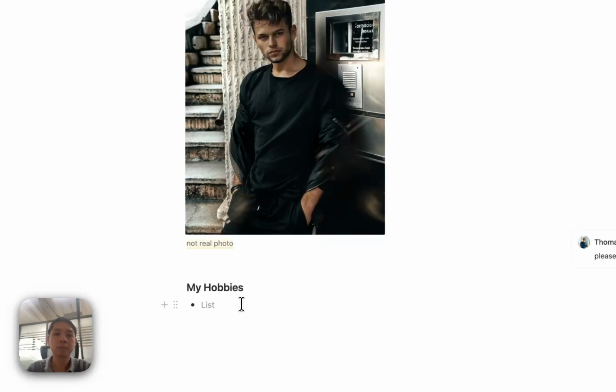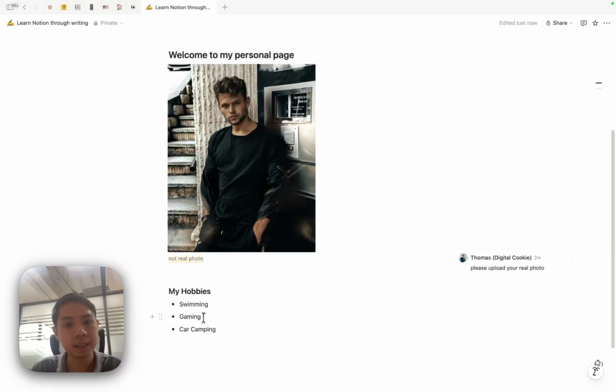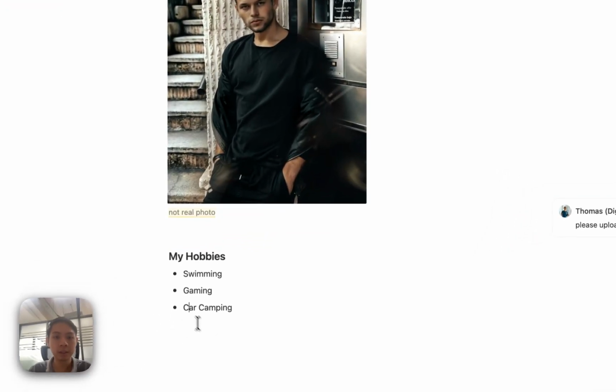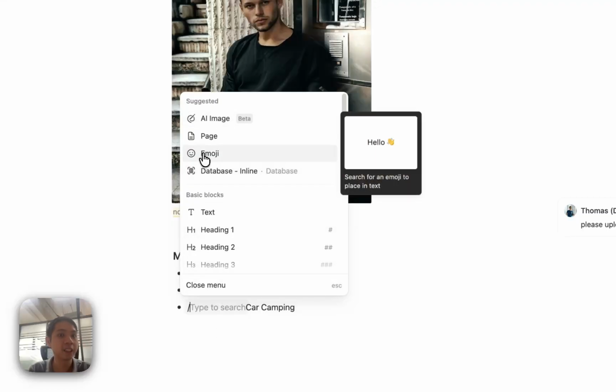Alright, so my hobbies, maybe I like swimming, gaming, and then car camping. Something that I've been doing lately that I'm very into. So it's probably a little bit boring. Like you can see swimming, gaming, I want to add a little bit of emoji. You can do that as well in Notion. So I'm going to go to the car camping here. You can do slash. You can type emoji, or you can see they already suggested emoji.